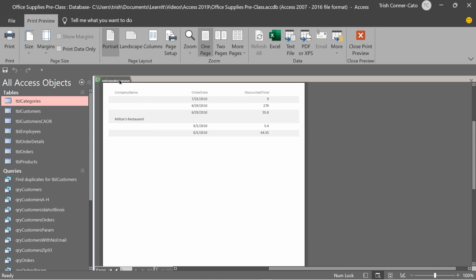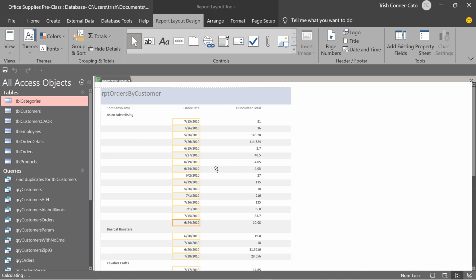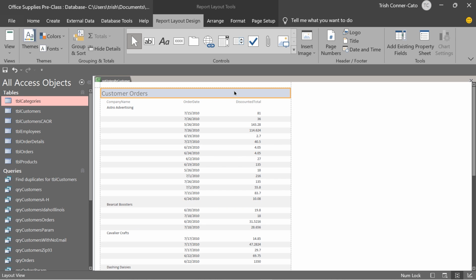So let's right click on that report tab and let's take it to layout view. The first thing we want to change is the title of the report. And again, we could do this in layout or design view, doesn't matter. Again, a reminder, layout view just shows the underlying data. Design view just shows the grid and the sections and whatever controls are on the report. So we're just going to call this customer orders. We don't need the RPT because it's actually on the report. And we can click away from it.